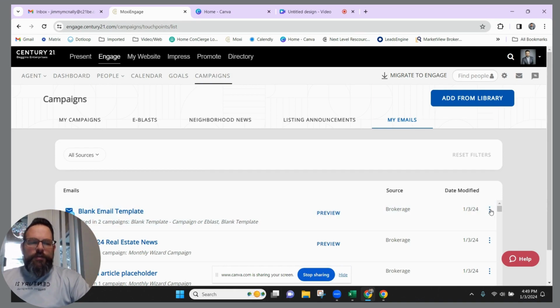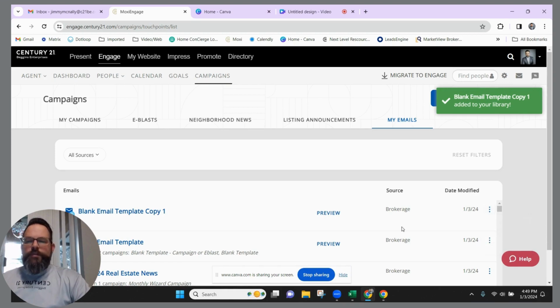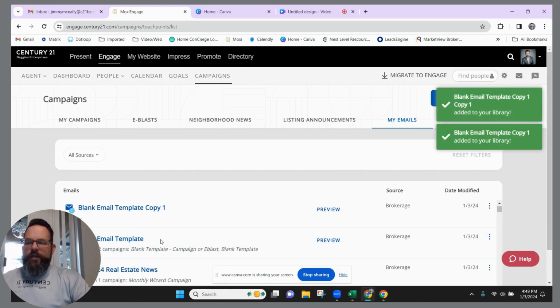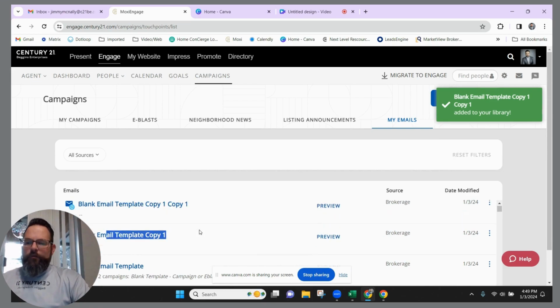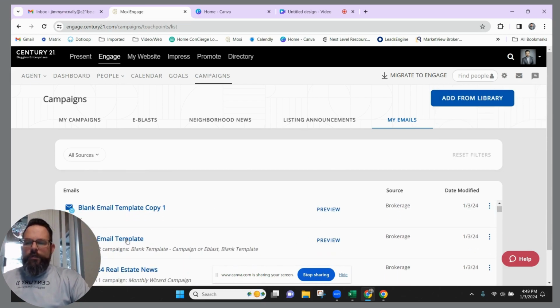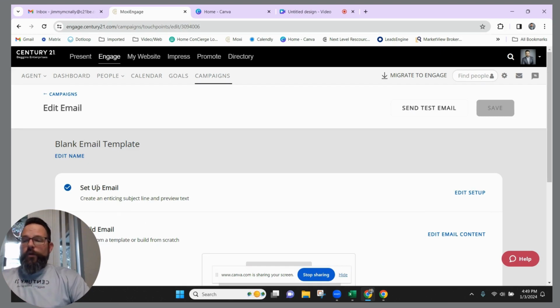The first thing I'm going to do, since I'm making 3 of these, is duplicate this 3 times. So you see here I have blank template, copy 1, and then copy 1, copy 1. We're going to start with the blank template down here, and we're going to click on it. This will be the first email that we're going to send out.